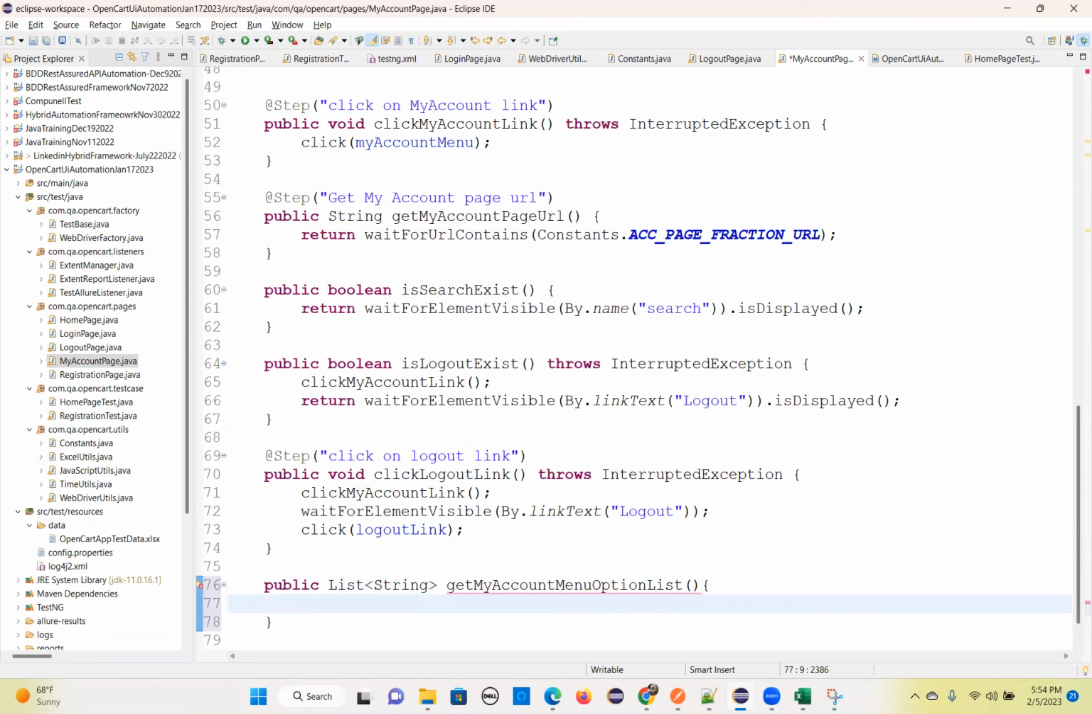Right. So now you iterate. So create one list. So list angular bracket string format, you get it. So my account menu option list equal to new array list.